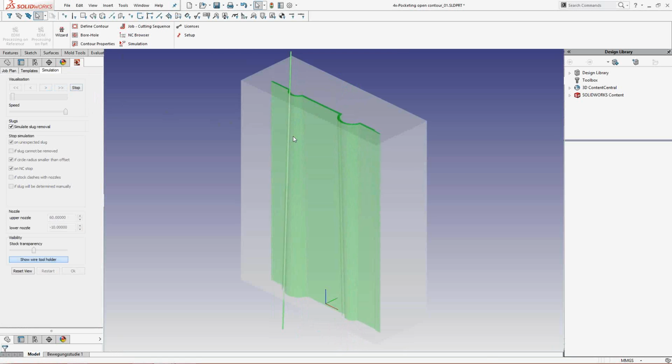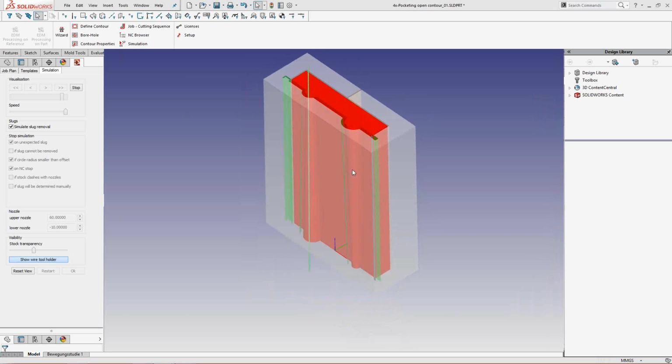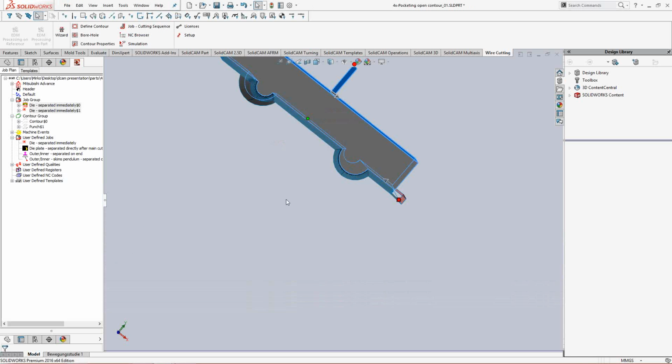We have 4-axis pocketing on open contour in order to release this side. We have 2 small slugs, and now you will see that we released this, and now we need just to increase this offset a bit, but we are able to remove this slug easily.